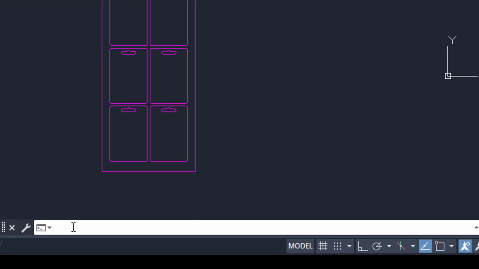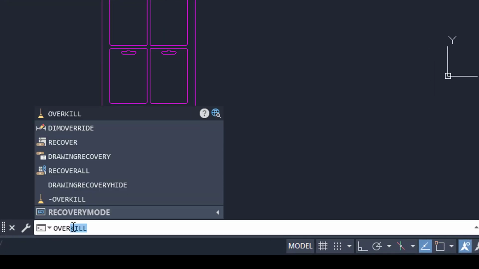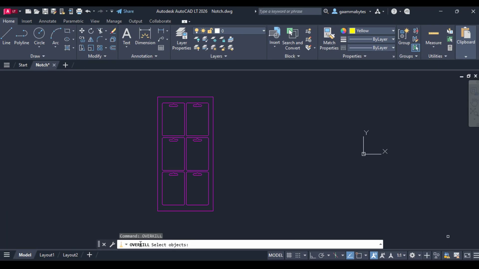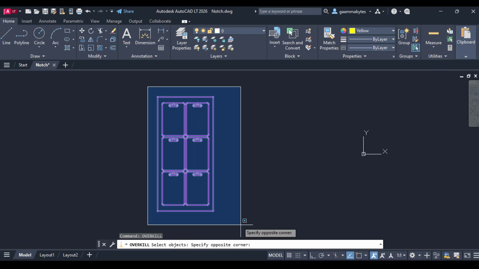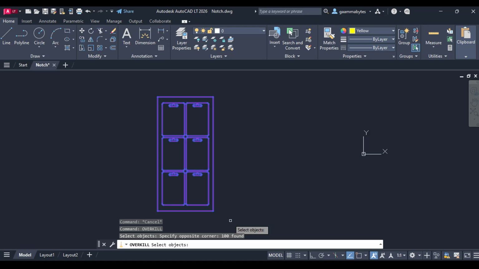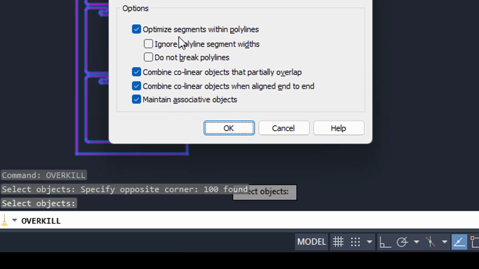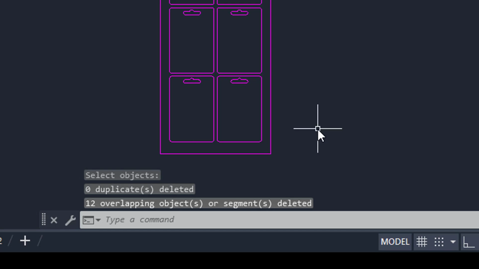Type Overkill. Select the entire drawing and press Enter. Overkill removes duplicate lines, overlapping segments, tiny fragments, and zero-length objects. Keep optimized segments within tolerance turned on so broken pieces merge into clean, continuous lines. In seconds, the drawing becomes neat and CNC-friendly.